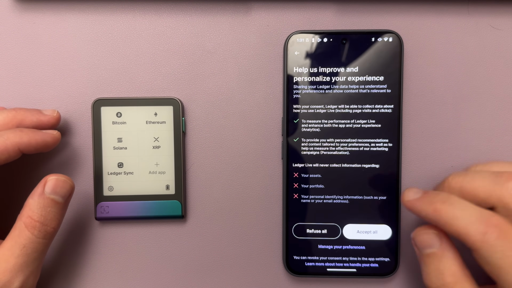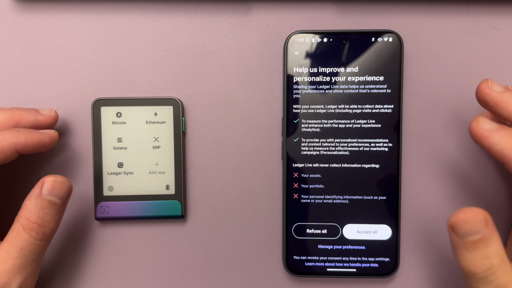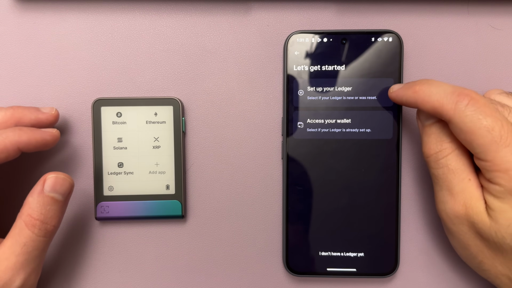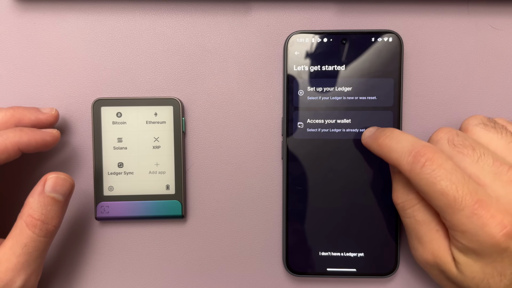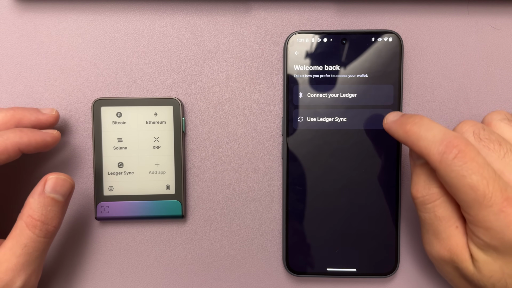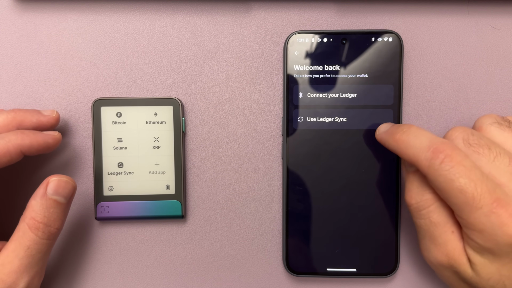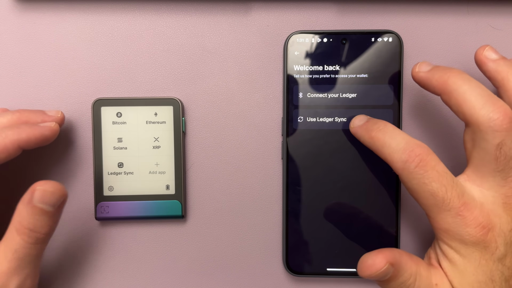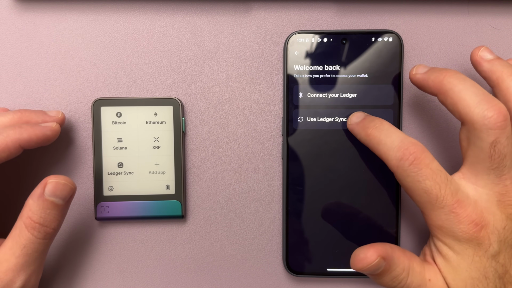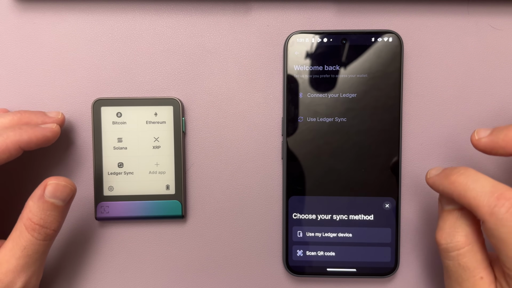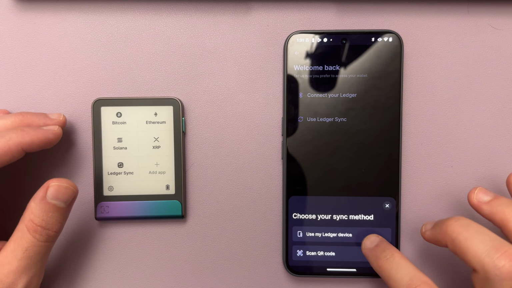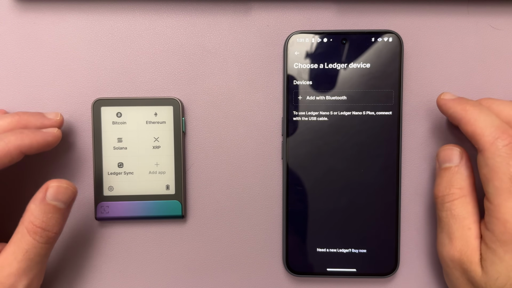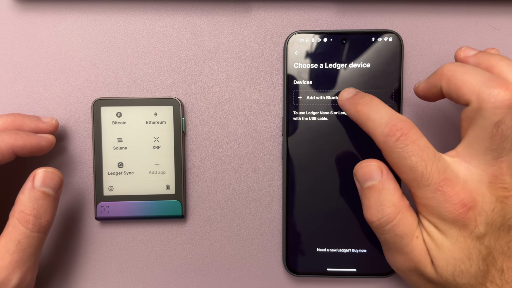And this is just a bunch of analytical data. I always choose to refuse all of this. And we are not setting up a new ledger. We've already set up our Flex, so we want to access your wallet. And we can connect using Bluetooth or Ledger Sync. Both options use Bluetooth, but Ledger Sync will be more seamless since we've already enabled that on our desktop Ledger Live. So I'll tap Use Ledger Sync, and then choose your sync method, Ledger Live, and then allow the Bluetooth connection. Then select Add with Bluetooth.